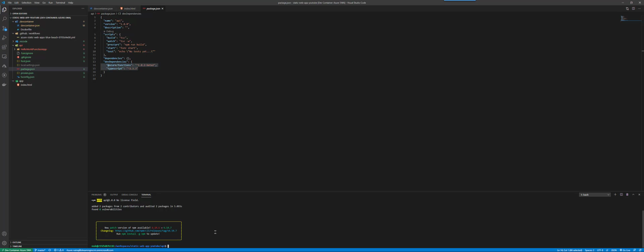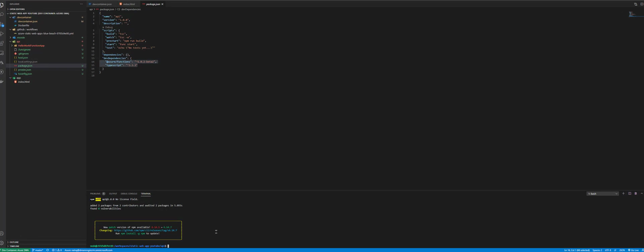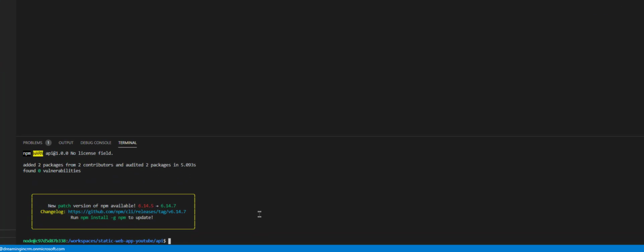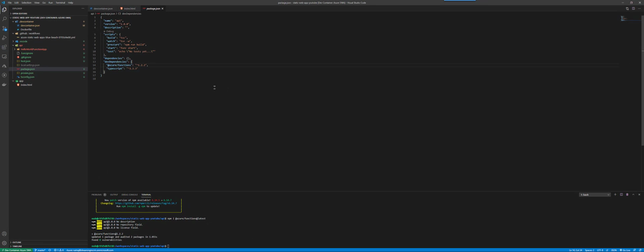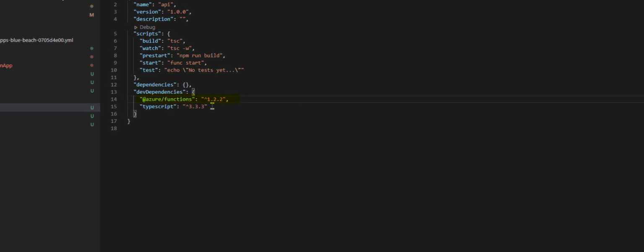Let me try to update the Azure Functions package now, because it says it's a beta 2, so I'm going to try to upgrade that package. So npm install Azure Functions. Now it has upgraded the package to 1.2.2.